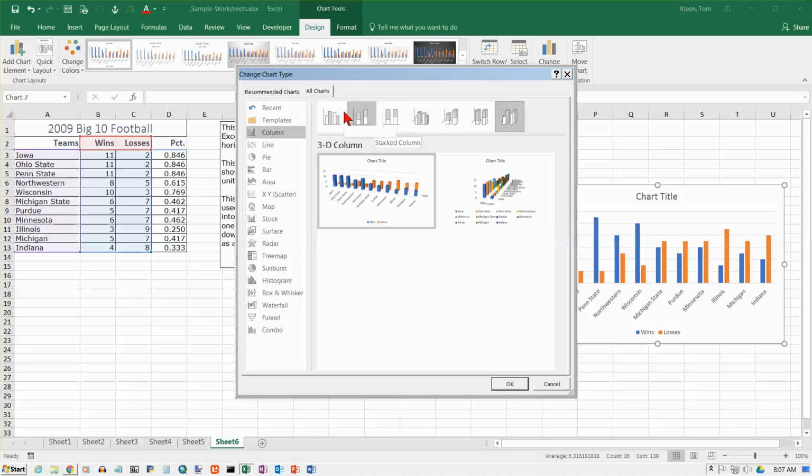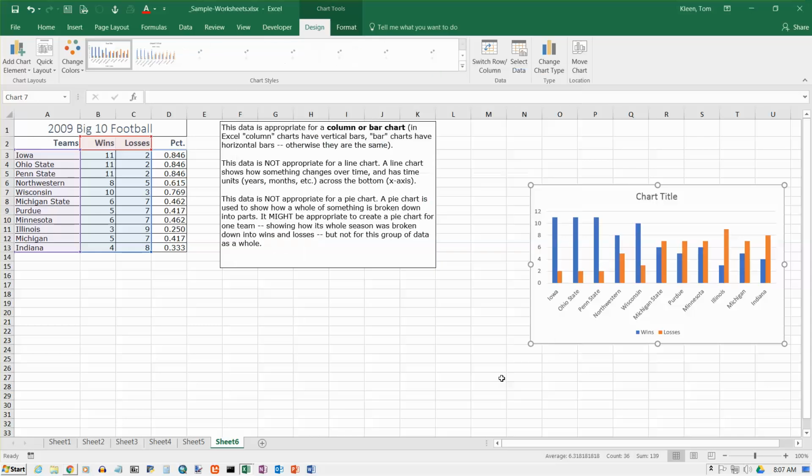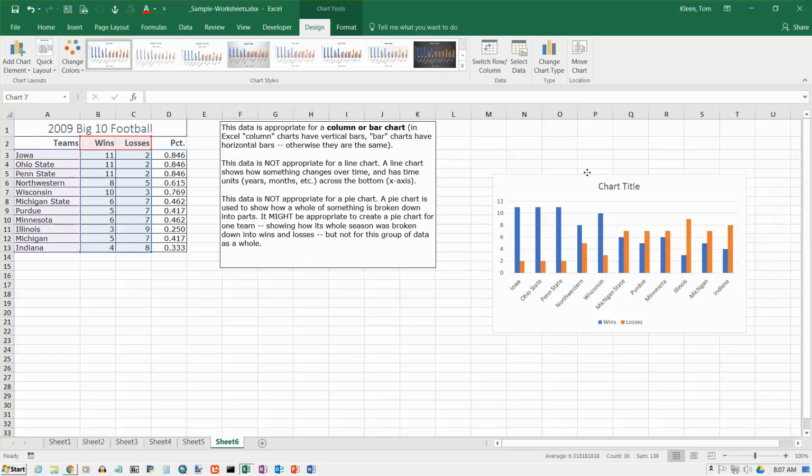And, you know, probably 99% of the time, if you want to do a column chart, this is the one you want. So we'll just leave it the way it is then. I better go back here and reselect that, and click on OK. And there's my chart that we're going to work with.